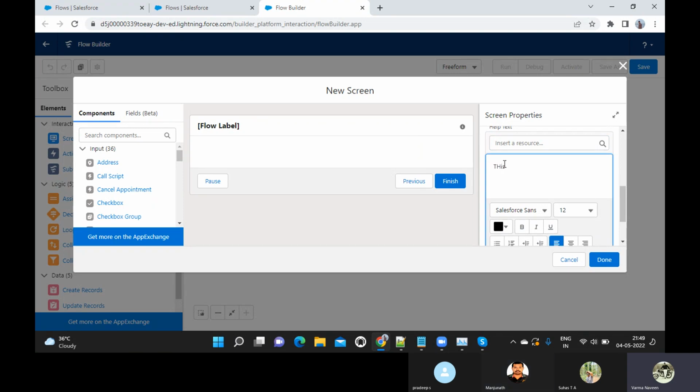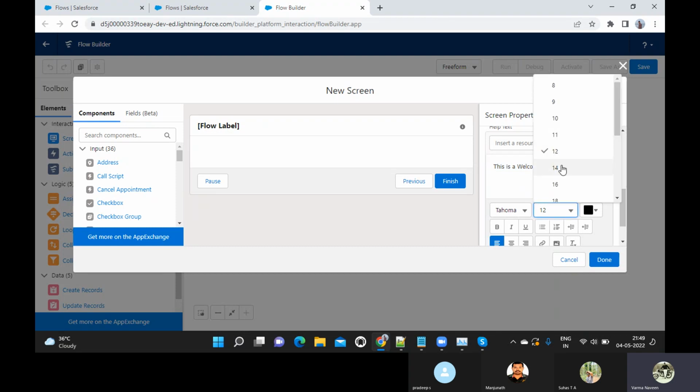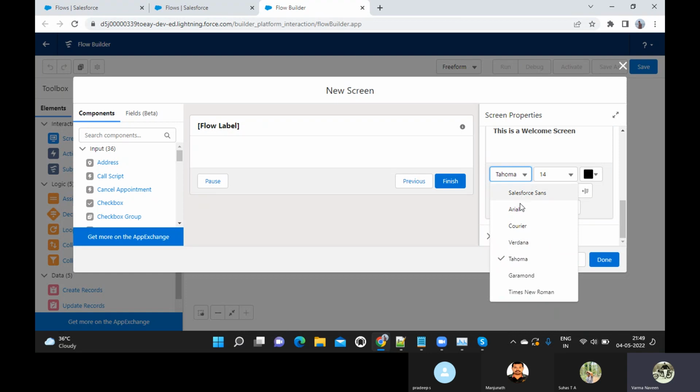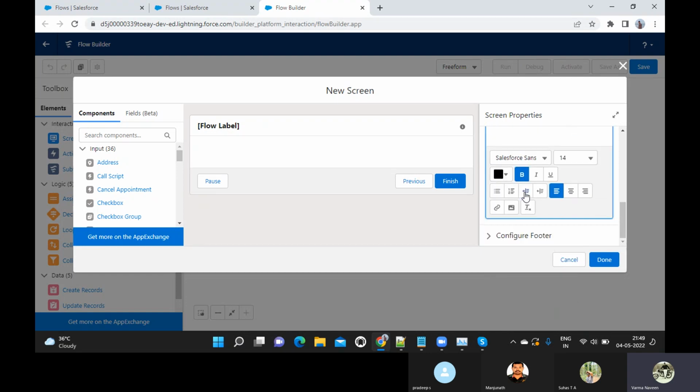This is the welcome screen, and we can do any editing. We can change the fonts. We can color it. We can underline, bold, whatever you want. We have some options. Here, click on done.